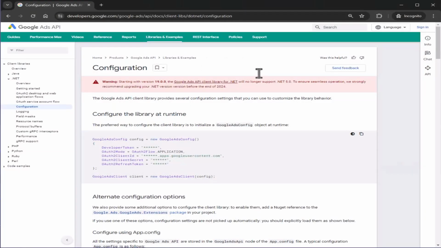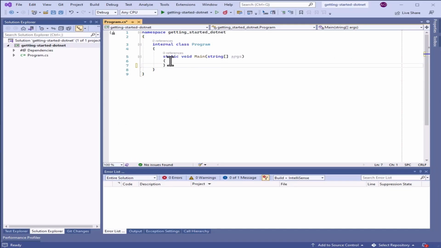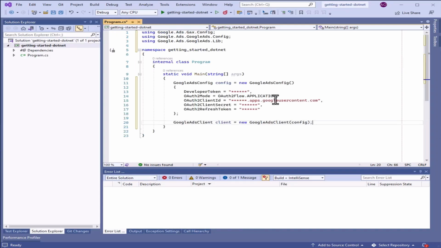Here, I have opened the configuration documentation page, and I'll copy the code snippet under the Configure the Library at Runtime option. Then I'll paste it into my main method. As you can see, I'm creating a new instance of the Google Ads config class, and then passing it as a constructor argument to create an instance of the Google Ads client class. Make sure you substitute the actual values of your developer token, OAuth2 client ID, OAuth2 client secret, and OAuth2 refresh token properties when instantiating the Google Ads config class. These are all credentials you've obtained in previous videos.